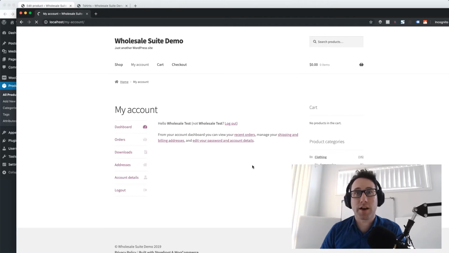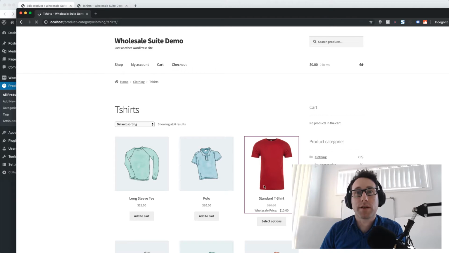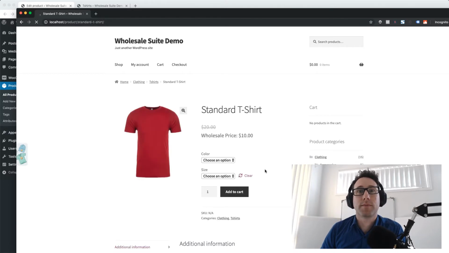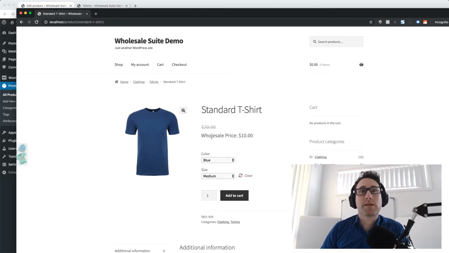So let's go over to the t-shirt category, and we'll find that product that we were working on. Here we go, standard t-shirt. You can already see the wholesale price there in the listing, but let's have a look at the actual options. Let's select our color. If I want a blue t-shirt in a medium size, we can see that the wholesale pricing has been applied for this customer. So that's how you bulk set your wholesale price on a WooCommerce store with Wholesale Suite and the Wholesale Prices plugin, and bulk setting it across all of your variations of variable products.